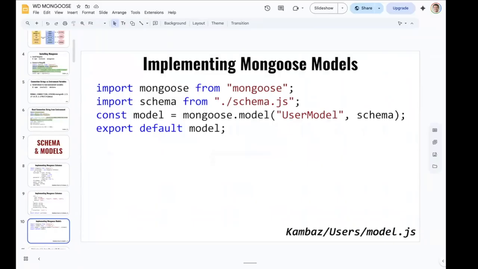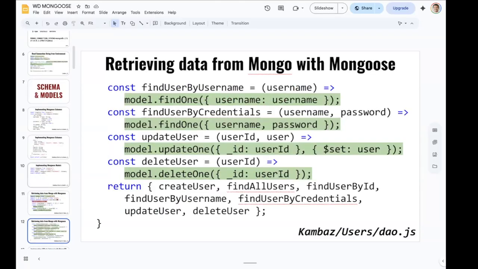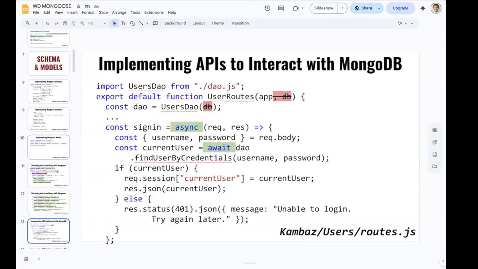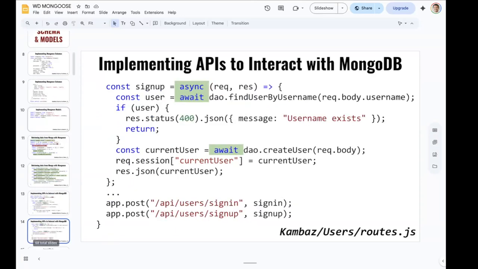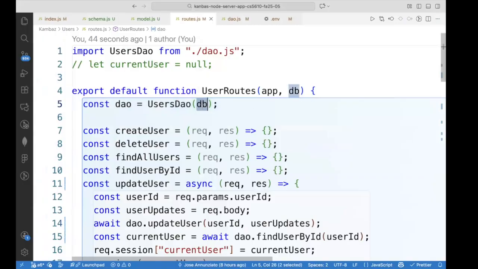So we implemented the model, right? We rewrote the DAO, so it no longer uses the database. And we rewrote all our functions using the model instead of manipulating the array. We converted all our functions to be asynchronous await. And we probably also don't need the database anymore, right?